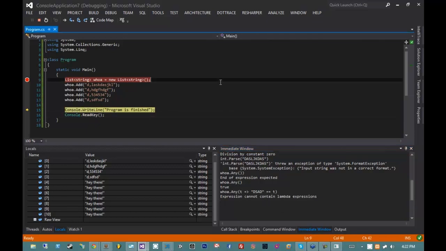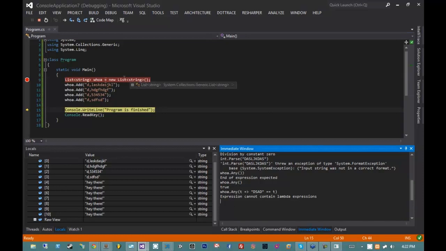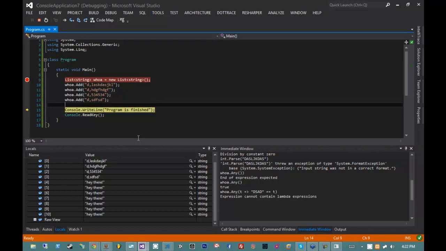Anyway, the point of that was, again, you're not going to use the immediate window very often starting out, but know it exists, because it might really be the one thing that's the difference between sitting there bashing your face against the keyboard and trying to fix a problem and being able to understand what exactly is going on.